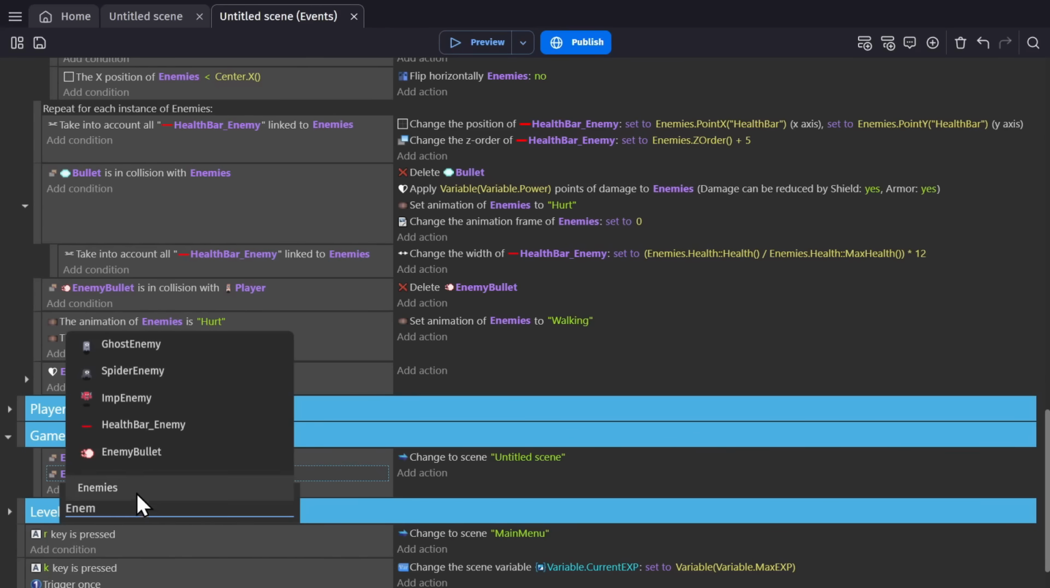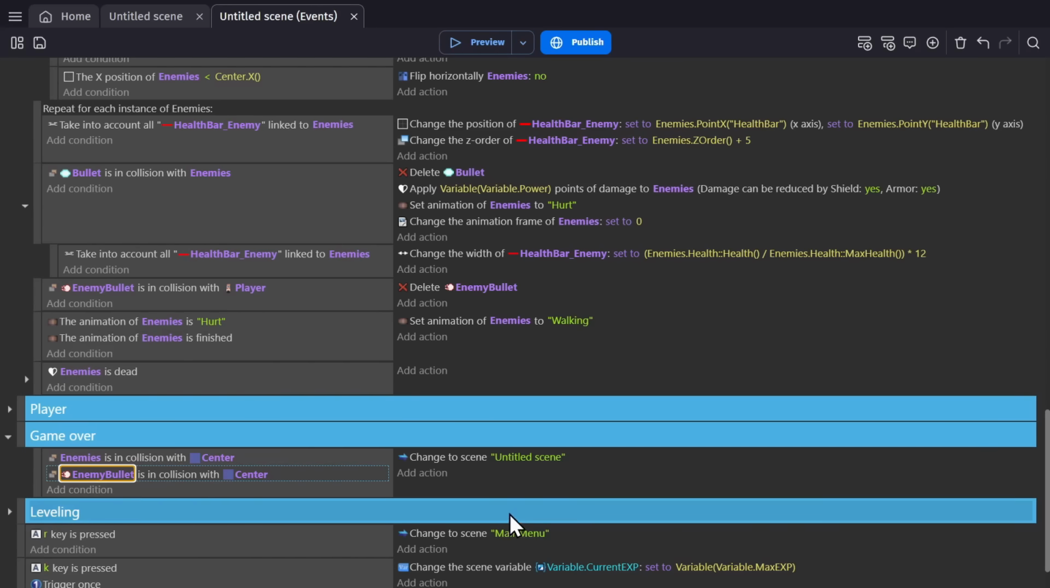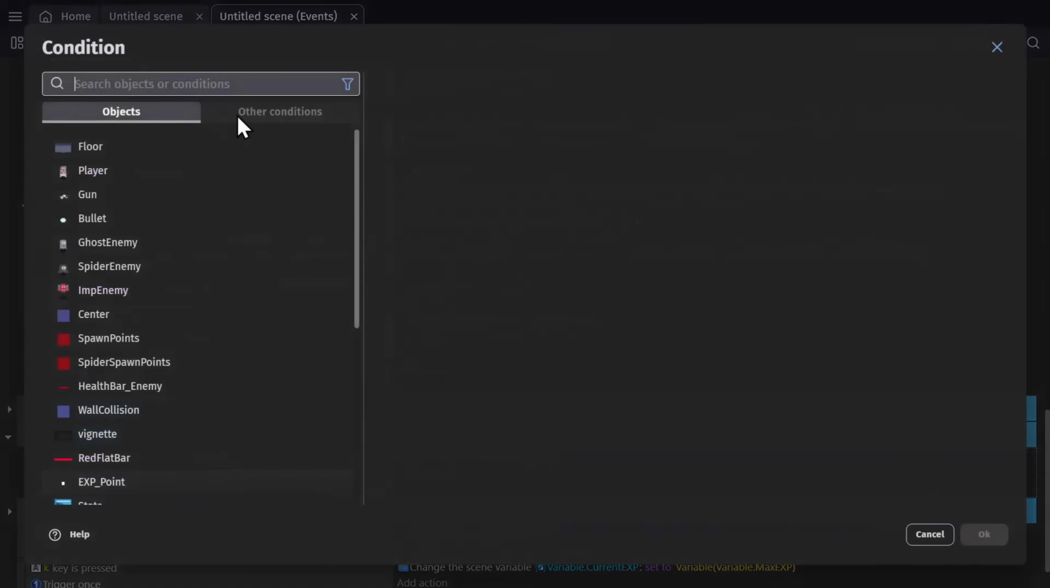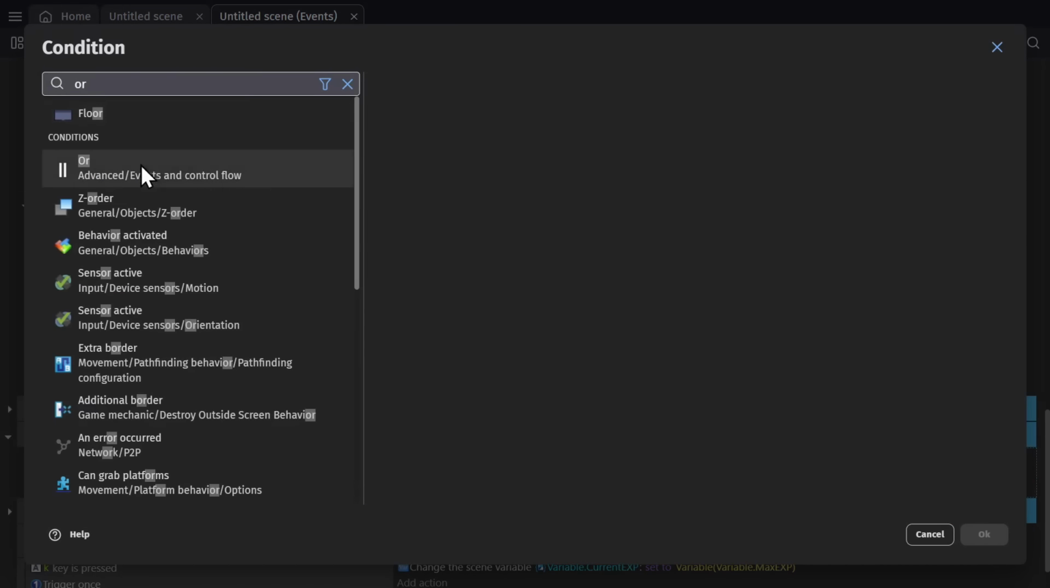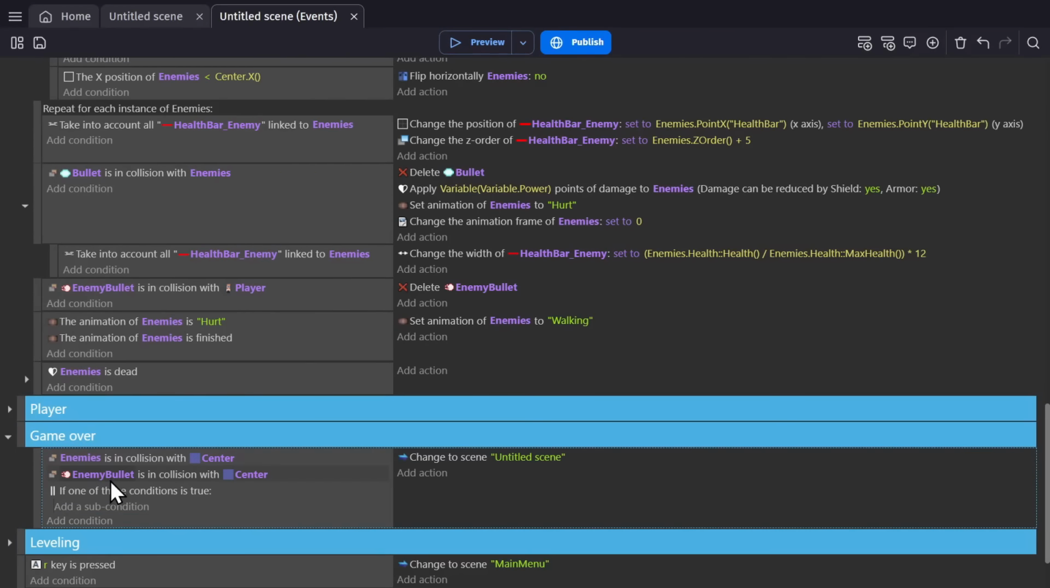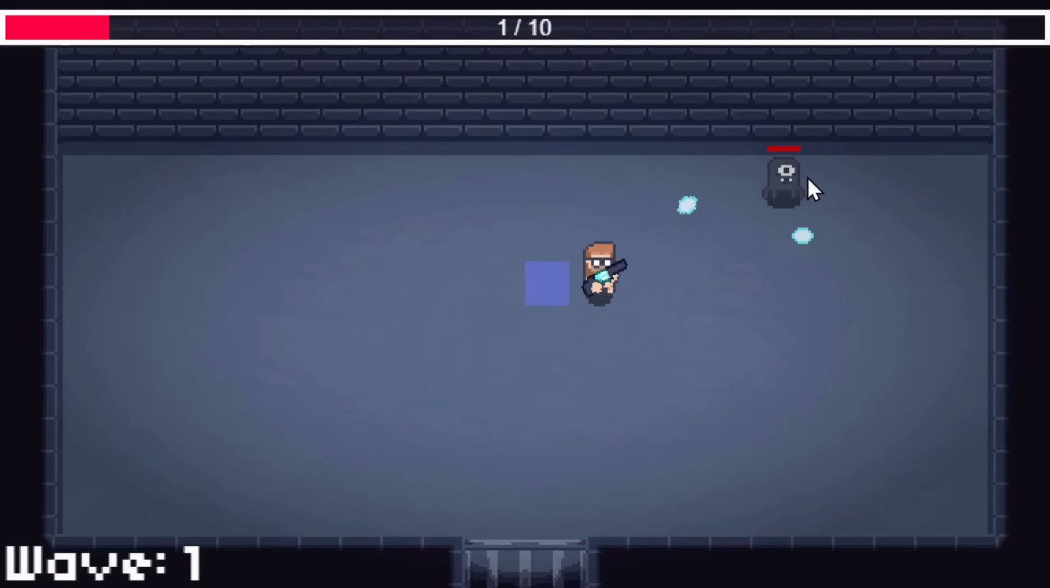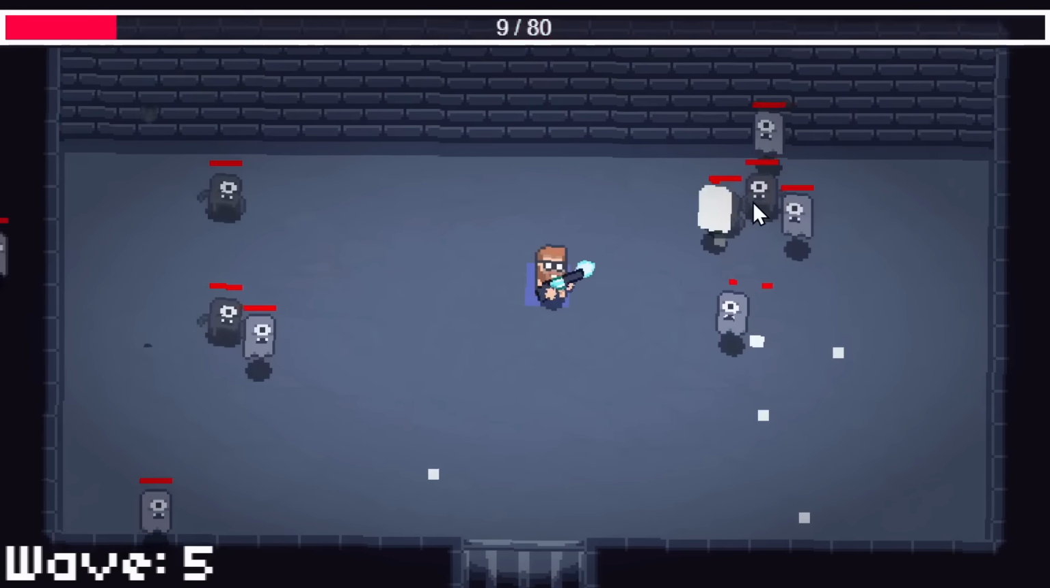We'll also add if the enemy bullet hits the center, game over. So we need to use or. And then put this inside of the or condition. So now, if the enemy gets to the center, or if the enemy bullet gets to the center, it's game over and we start over. Now let me just playtest that to make sure it actually works.